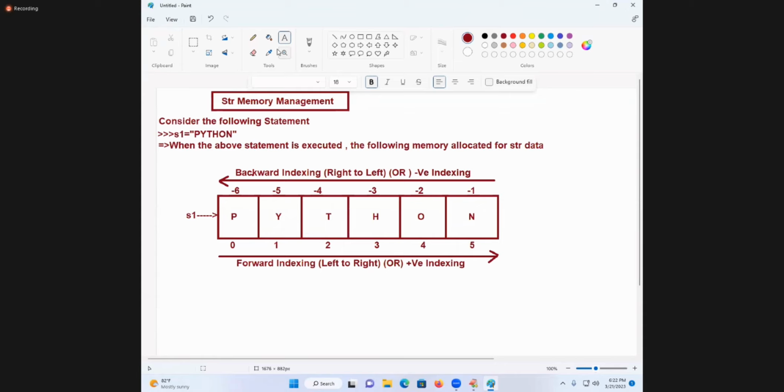The rule is: how many indexes are permitted in Python? 2. One is forward indexing. One more is backward indexing. Forward indexing assigns from where?